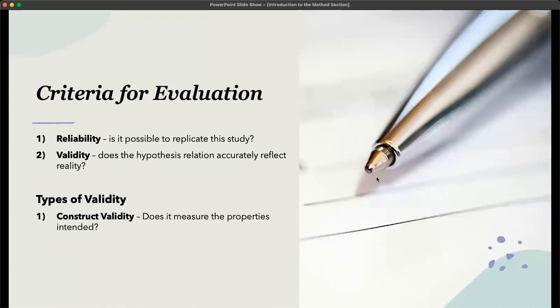So the first is construct validity. Do your tests, or does your study, measure the properties intended? So if you use a statewide general exam to see if the students are learning English and you have that as a pretest, but then your procedure, they're looking at very specific colloquial phrases from a television series. But then you use the standardized test again as the post-test.